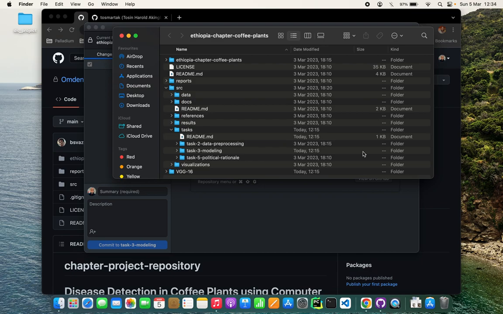So let's say, for instance, you've already done most of your work on Google Colab. You need to download your notebook from Google Colab. And so once you go to show in folder, it would open the whole folder, which has already been cloned into your system. And I think everything is actually inside source.